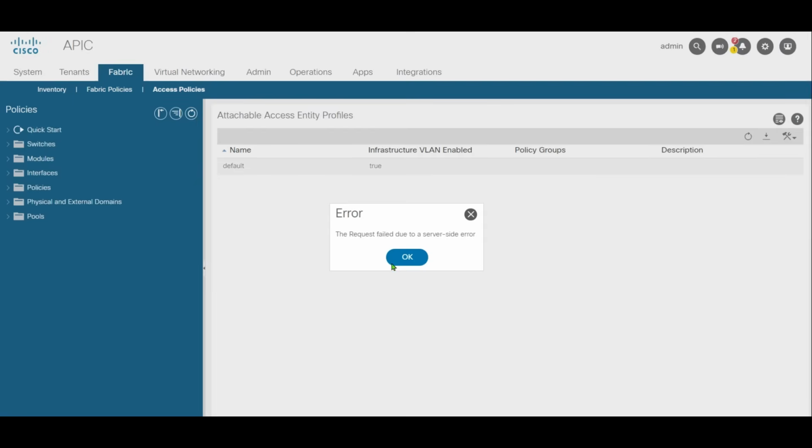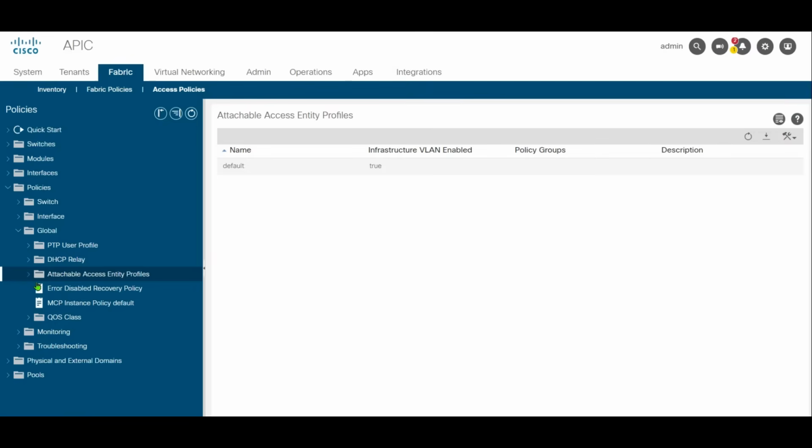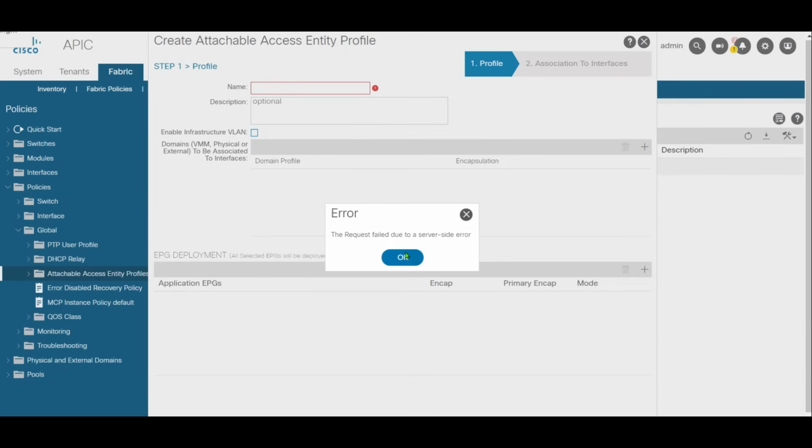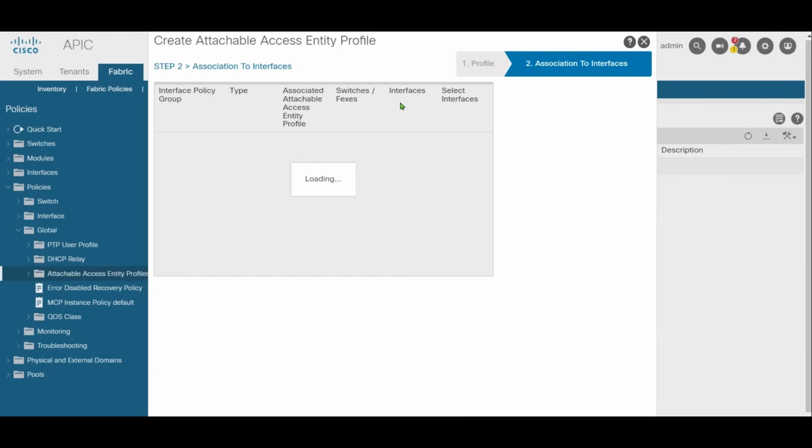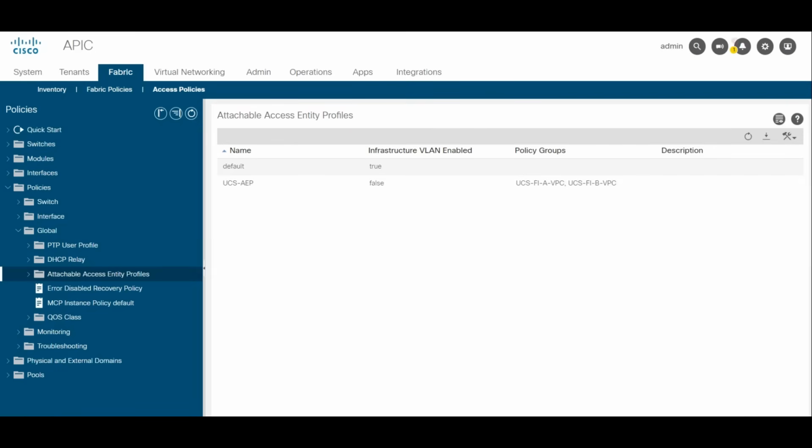Next, I will go to policies. Under global, we have the attachable access entity profile, AEP. We're going to create a new one. We're going to create UCS AEP. Click next and finish.